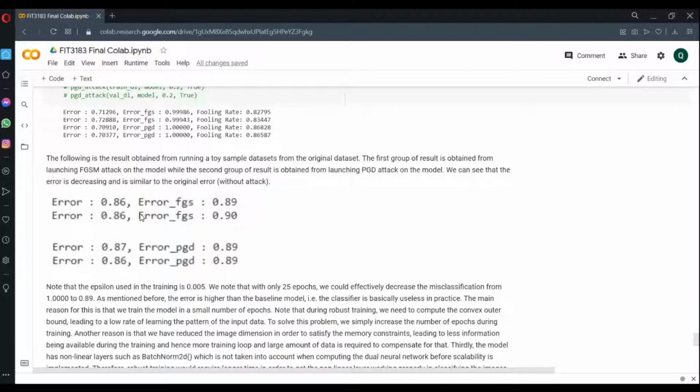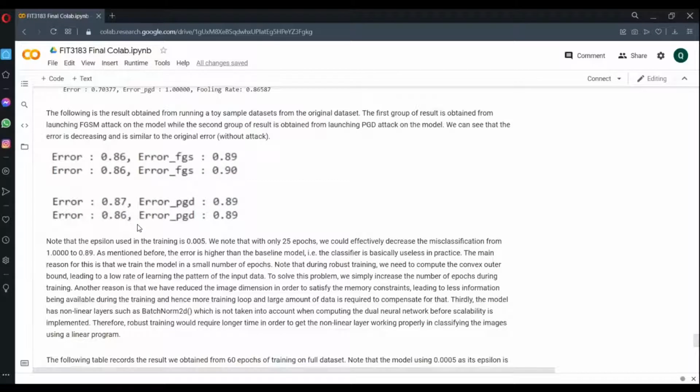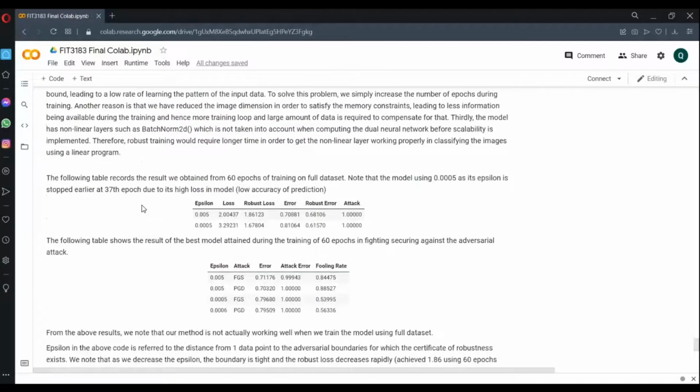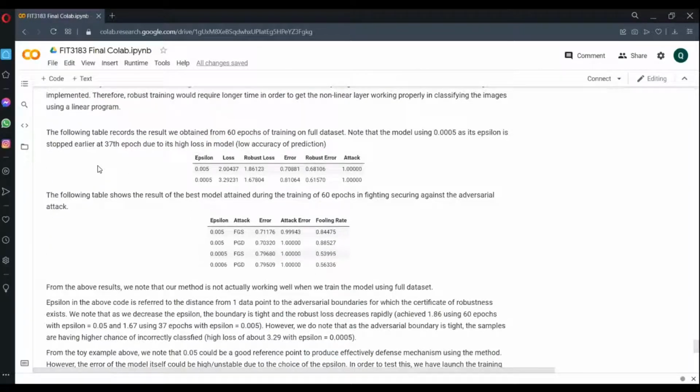So this toy example actually shows that the defense mechanism is working here. However, to further improve the models, we actually need to increase the number of epochs, or we have to increase the dimensions of the input images so that more important information is provided for the model to learn. After that, we run the training process on the full data set, which is roughly 9,000 plus images. So this is what we have as our results here.